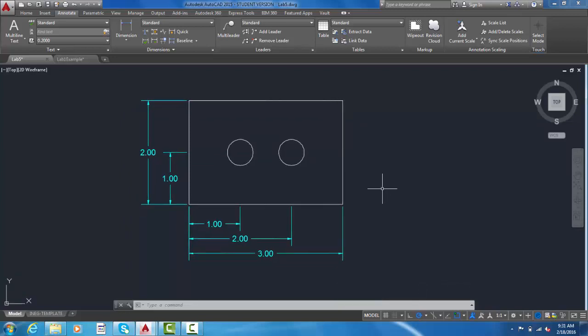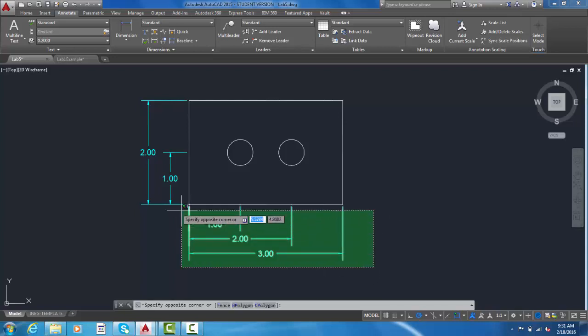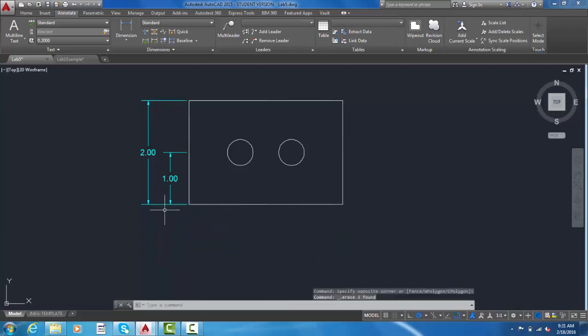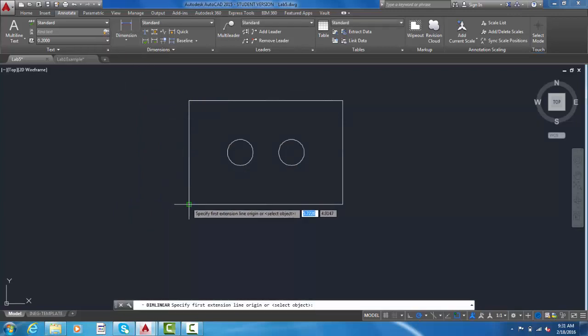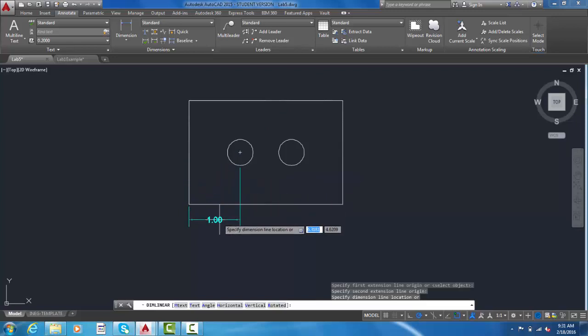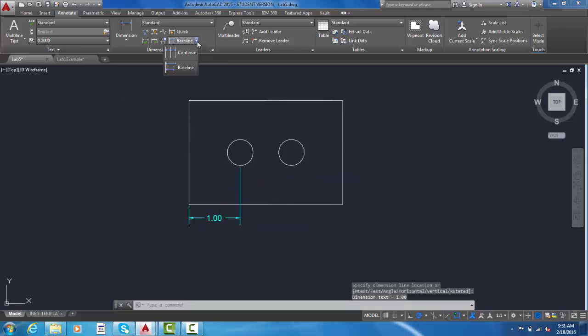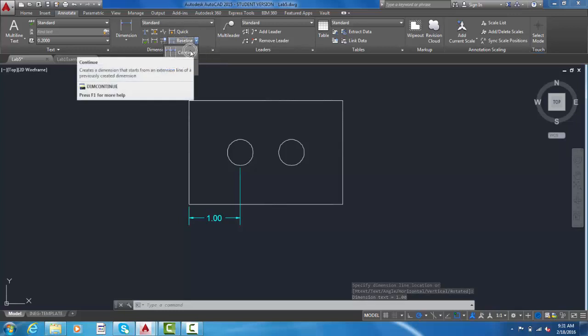The other strategy is continuous dimensioning. So I'm going to erase what I've just done. And now I'm going to, as before, place my first dimension. But instead of selecting baseline, I'm going to select continue.